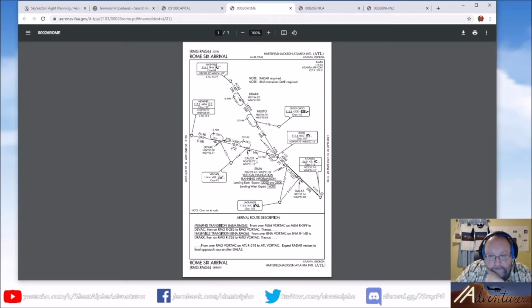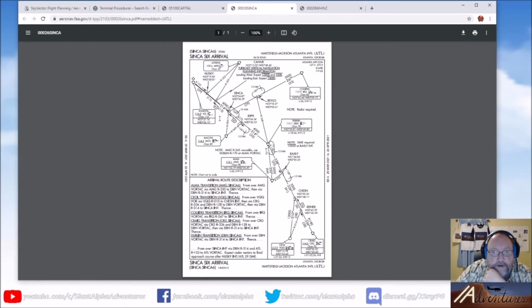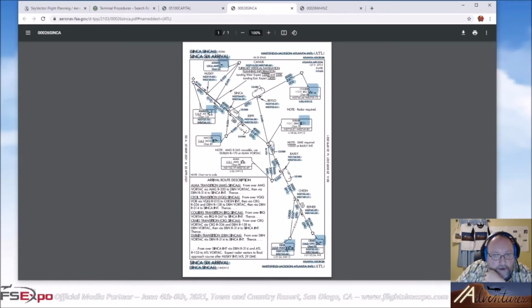The Rome 6, again, Atlanta's down here, so that means the Rome 6 is coming in kind of from the north and west, either from Memphis or Nashville. So that's kind of out of our way. We'll get rid of that. Cinca 6. Okay, so Atlanta's up here in this case. So that means this is all coming from Florida, basically. Cecil, Craig, yeah. Alma, southern Georgia, I believe. There's Macon, yeah. So all this is to the south and east.